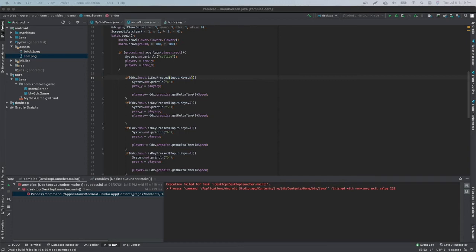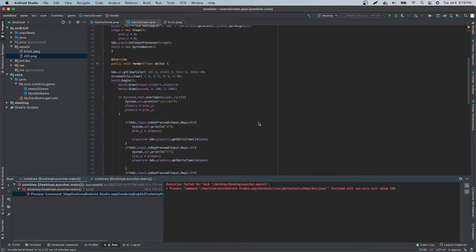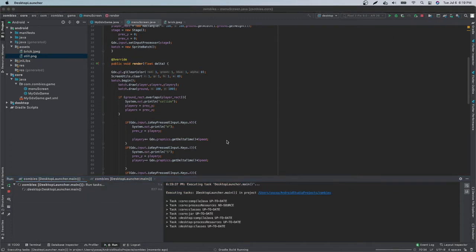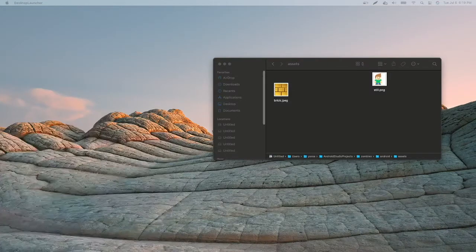Hey everyone, welcome to the second video inside of this LibGDX tutorial. Today we're going to be learning about object detection and preventing two objects from passing through each other. This is how your game is going to look by the end of the video.